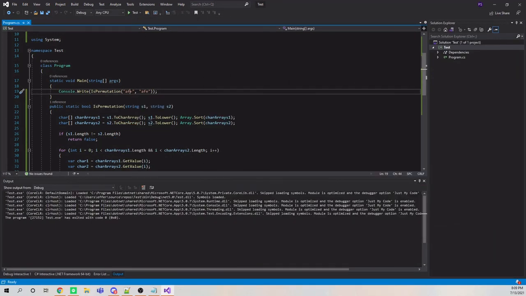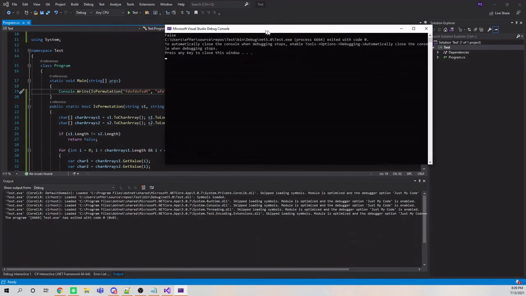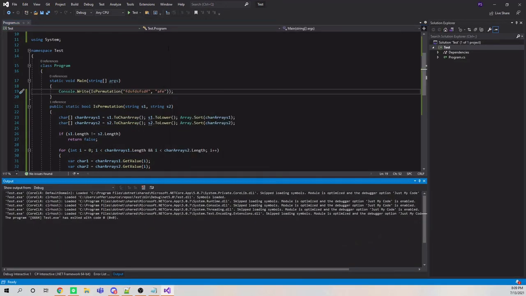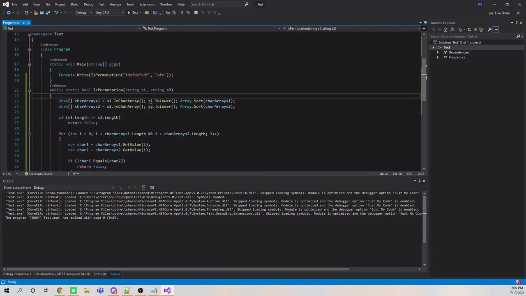Okay, and then let's see here. Let's put one string with different lengths, and it's going to return false. Okay, so pretty much that is it.